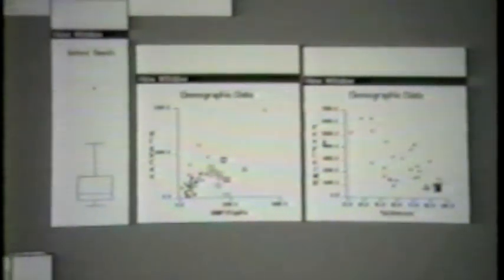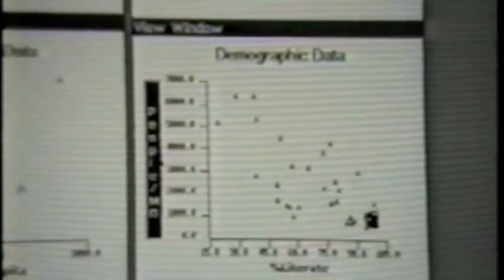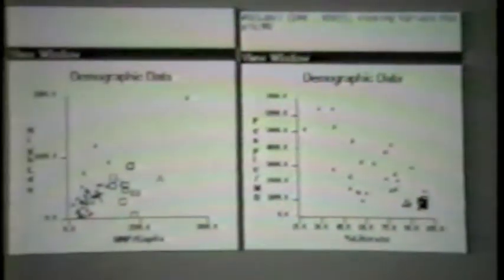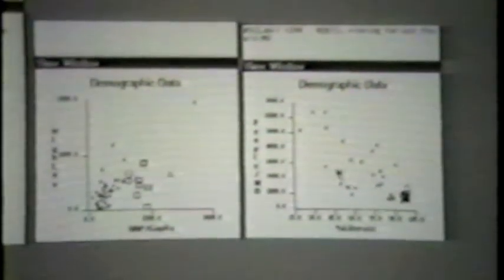Our demographic data has in fact 7 variates, so we should look at more than one plot at a time. This is our original plot that we've seen a while ago. Now I've added another scatter plot. This one has number of people per doctor on the y-axis and percent illiterate on the x-axis. If you look closely at both of these plots, you might notice that the plotting symbols appear to be the same. We have triangles in both and squares in both.